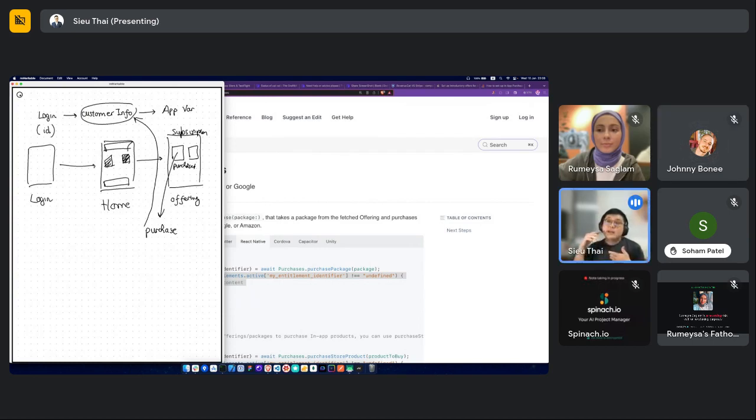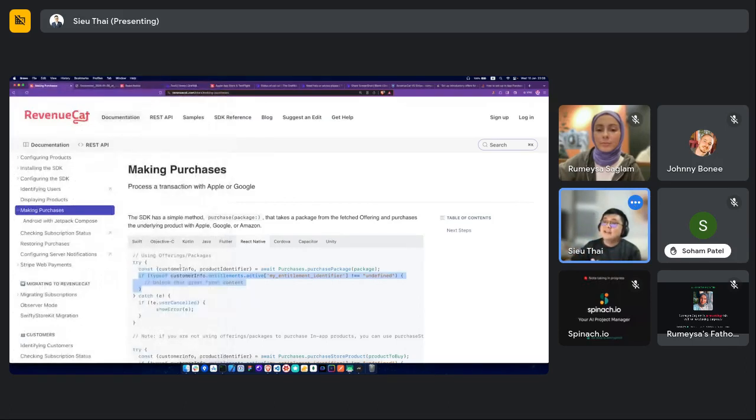No, because when they press on the purchase, it will trigger the native purchase flow from iOS and Android. Imagine, they press on that, they open the native iOS or Android sheet. If the user cancels, nothing happens. If they purchase and the card is invalid, nothing happens. If they purchase and it's valid, then the customer info will be received.